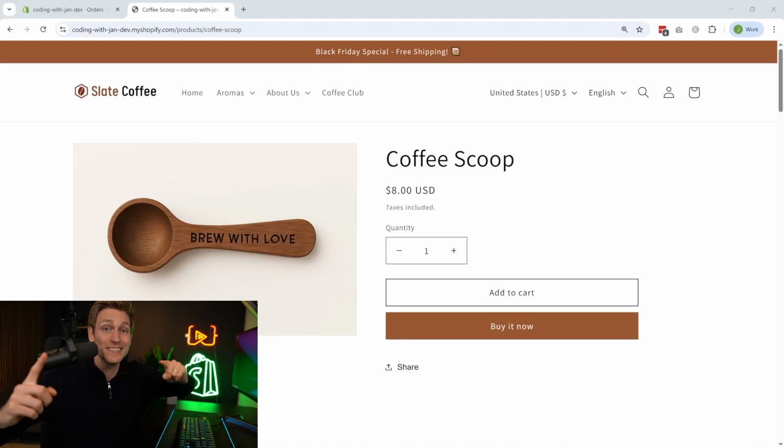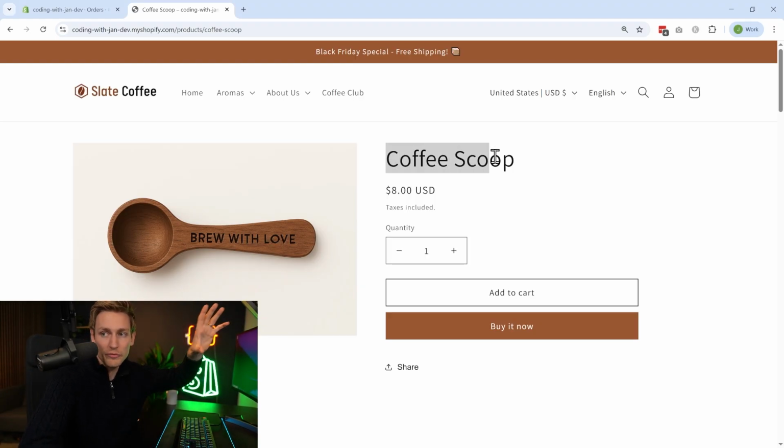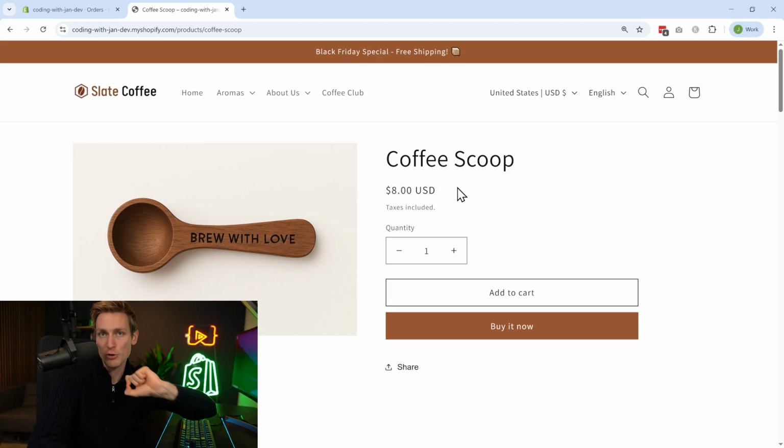The first thing we need is an item that we want to add to the order. And here I'm going with this coffee scoop because I'm working on a coffee store, which kind of makes sense. And even if the item is going to be a free gift, you still want to add a product price, because then we can also give a 100% discount and it looks a little more premium.